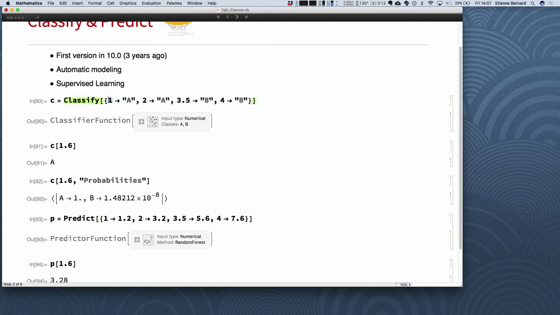And the input can be, so it's just numeric here, but it can also be nominal values, it can be images, it can be text, it can be sound. Actually, one of our works is to try to improve the possibilities. So it can be a combination of all the types that I just mentioned as well.